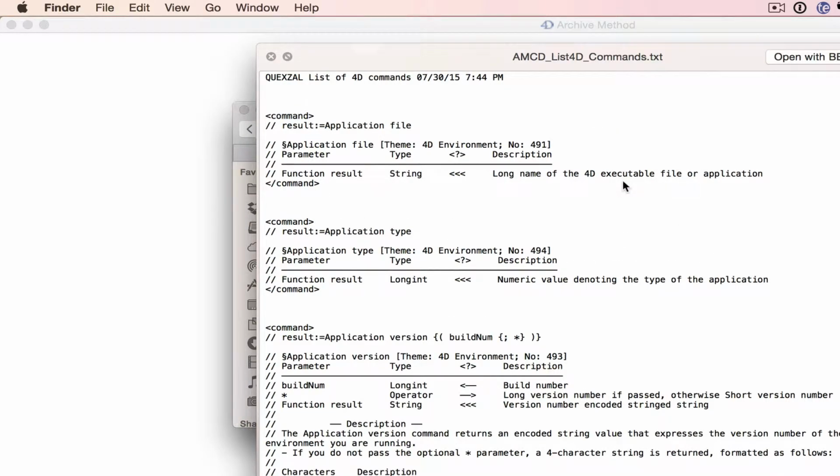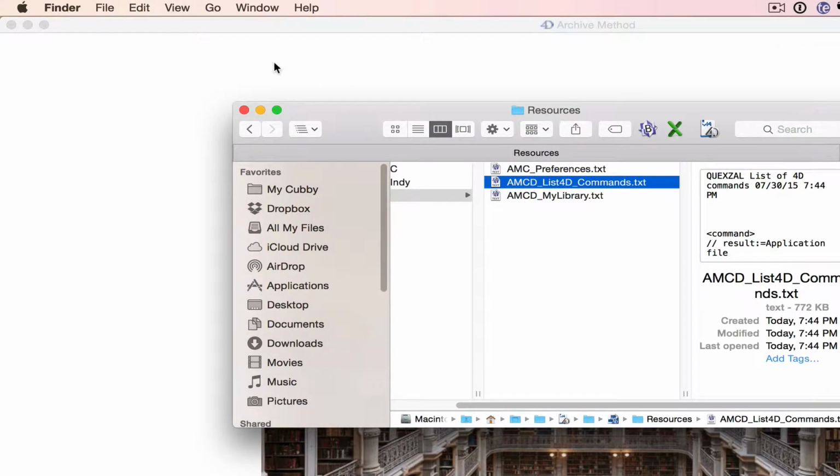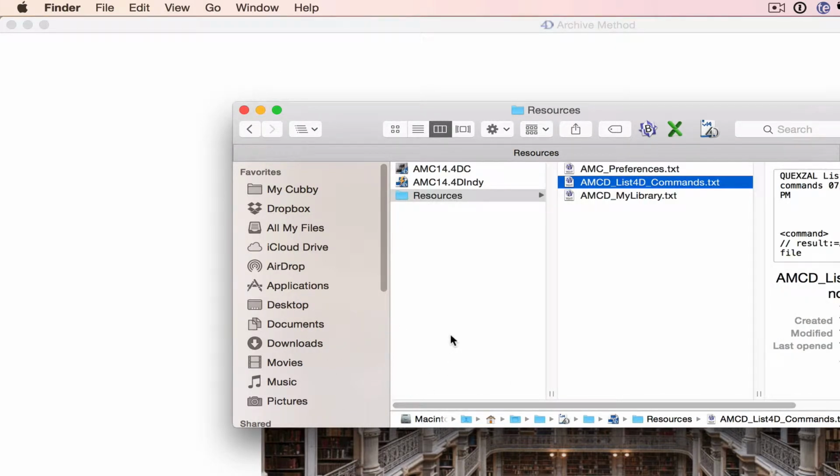We can briefly look at that file. It simply contains a listing with some information about the many commands included in 4D. Now I'll go ahead and show the purpose of this text file. Basically, it contains information in the form of text about all the commands of 4D.